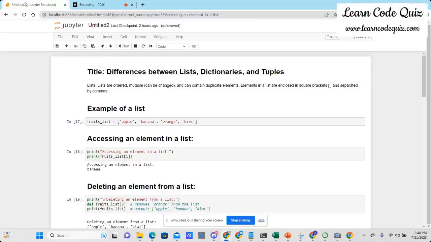Dear friends, today we'll discuss the difference between lists, dictionaries, and tuples. These are very important in Python as far as the syntax is concerned. And the question we'll ask is how they are different, how they look different, and how they behave differently, and what are the rules associated with lists, dictionaries, and tuples.